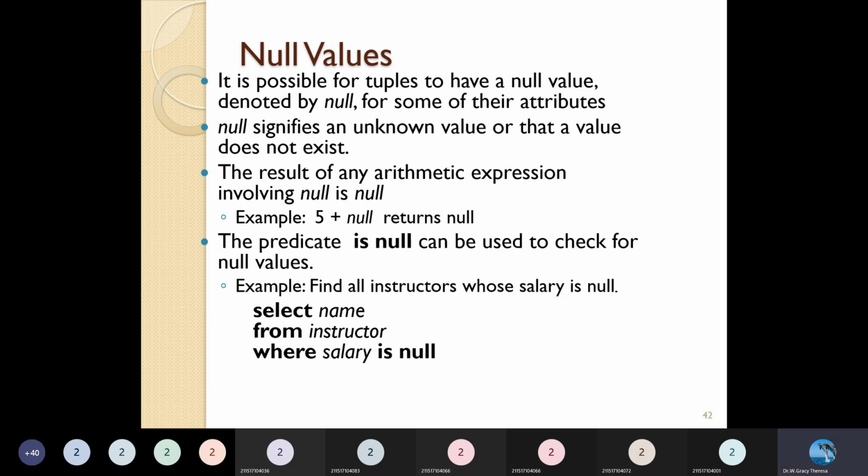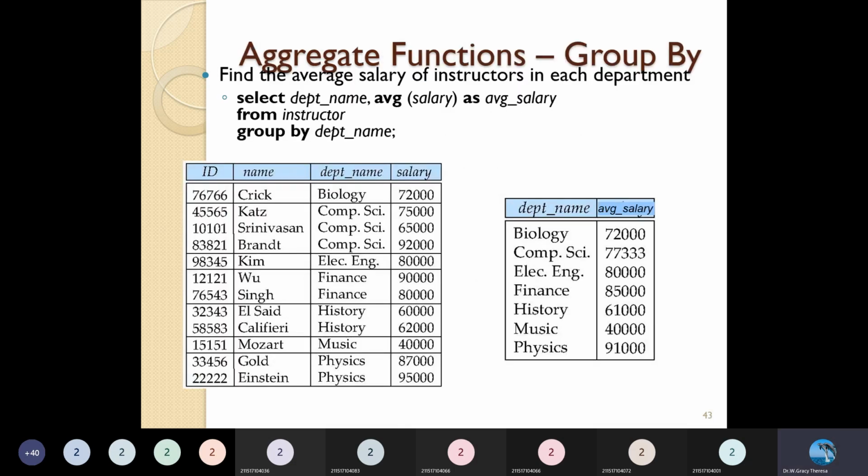So for some attributes, we can allow null values. But the key attribute should not have null values. And we can perform the aggregate functions like min, max, average, count over your select clause, and we can group the resultant based on the aggregate function.